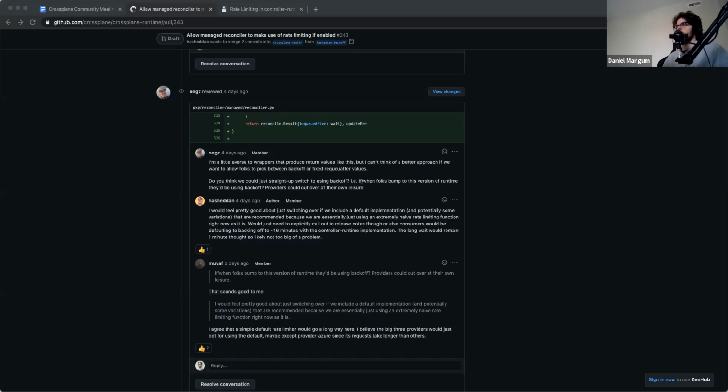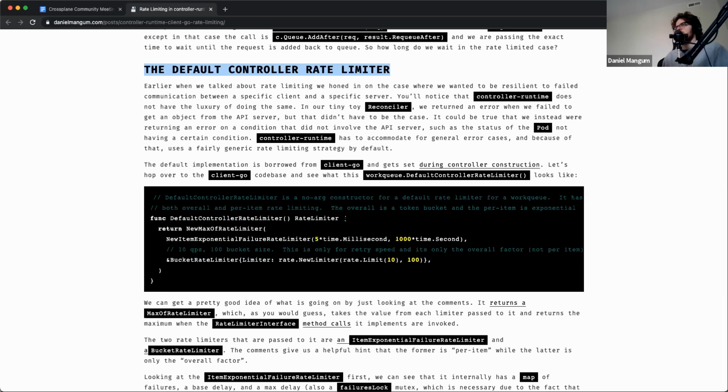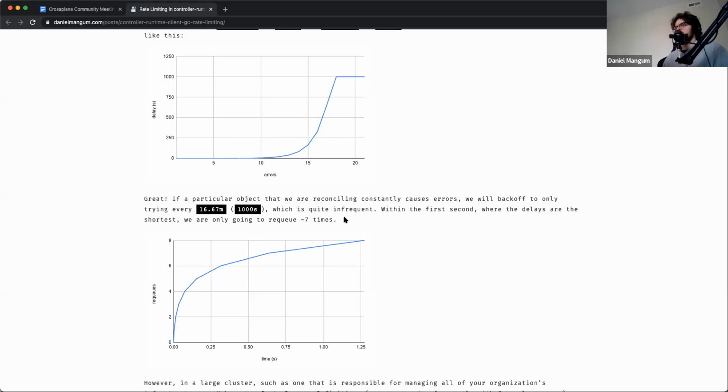This is decoupled from the Crossplane release, right? Because it's in Crossplane runtime and only relates to the different providers. So we'll see about that, but hopefully we'll be in the next round of provider releases.